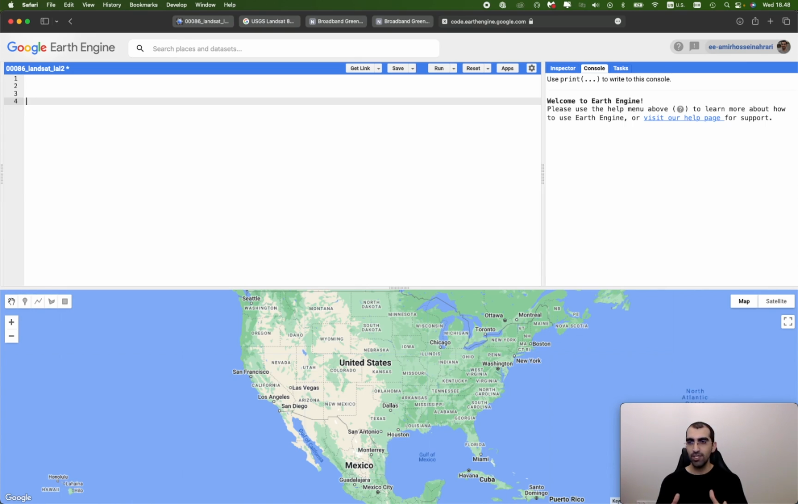In this tutorial, I'm going to show you how to calculate leaf area index in the Google Earth Engine platform. The LAI is a more accurate index compared to NDVI for vegetation density analysis.